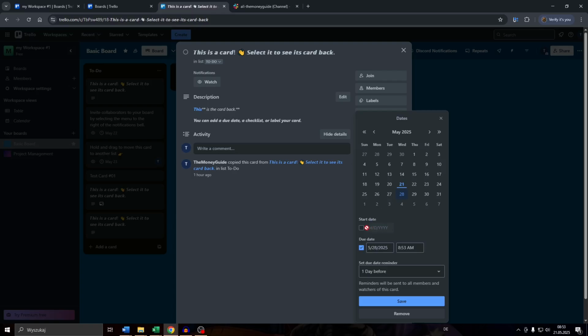You may also set a start date if that's a longer assignment, for example, or you can set a custom due date here. You can also set a reminder for that due date, like 1 day before or 5 minutes before, 10 minutes before, and so on and so forth.